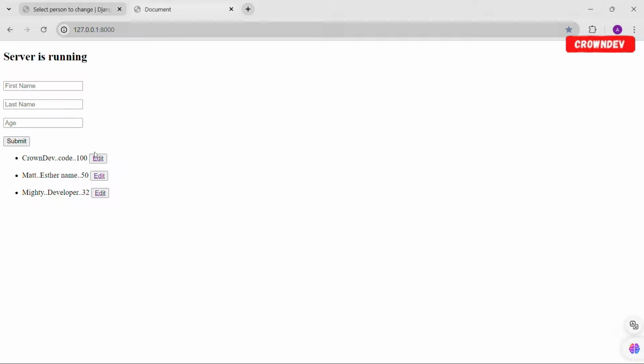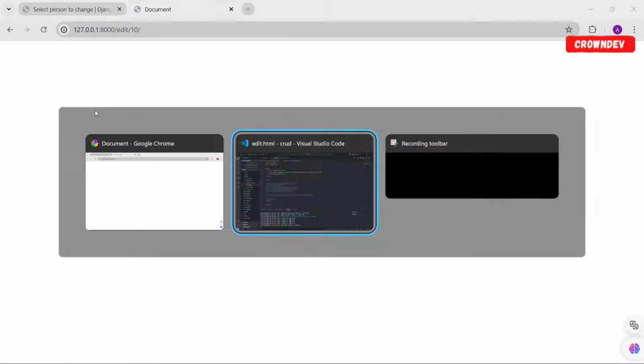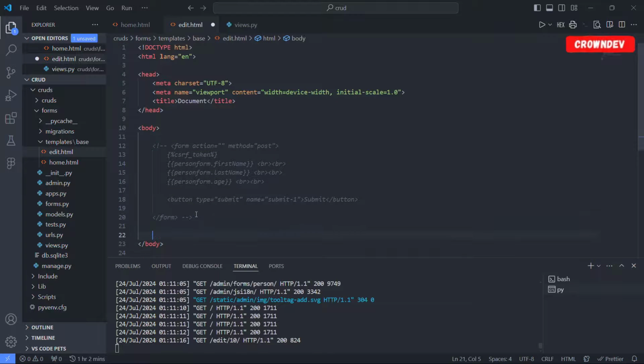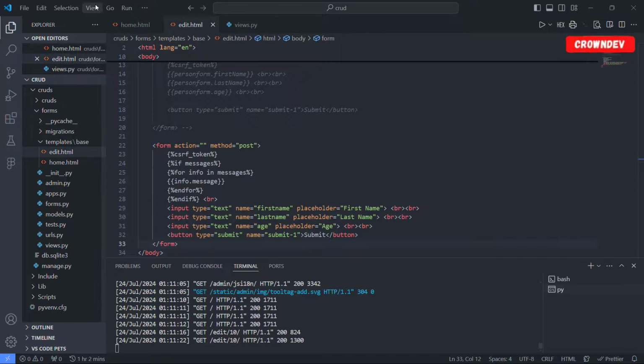Okay, let's go to the edit. I'm not seeing anything, so let's put these forms there. So now I can see the forms. Now what we are going to do for this, let's go to our views.